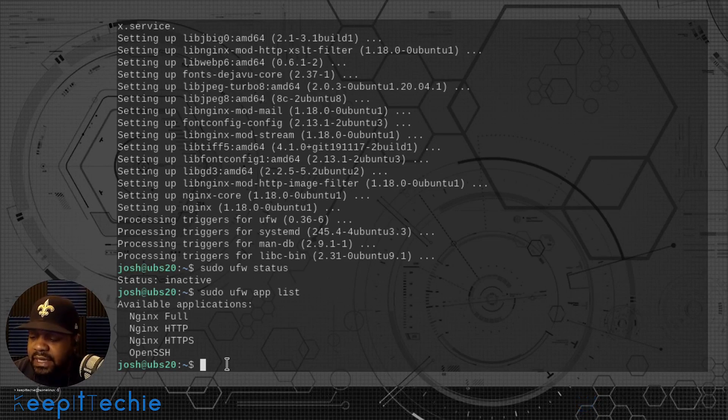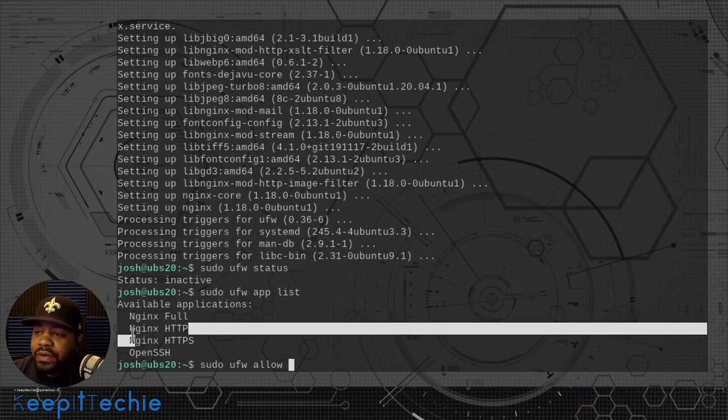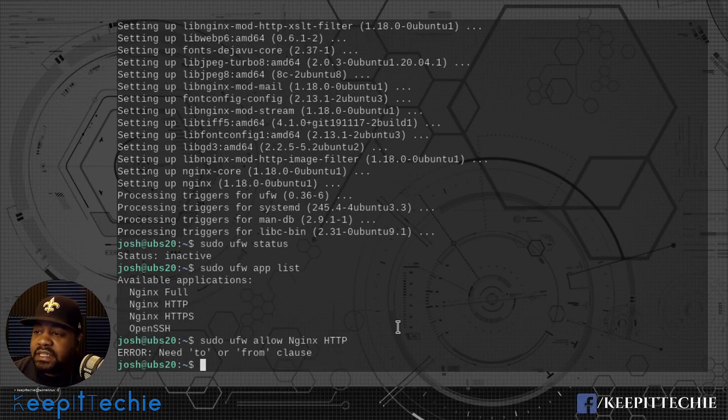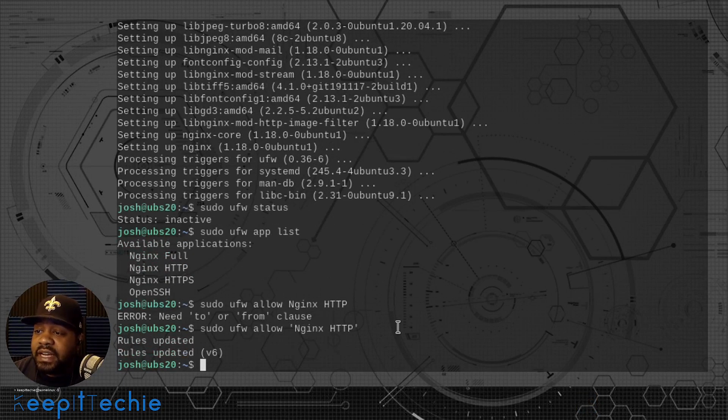So let's go down and type sudo ufw and then allow, and we can actually just grab it like this. This is what I typically do. I just grab the name, copy it, paste it down here and press enter. And I forgot you have to put it in quotes, so just put it in single quotes. Just make sure you do that, then press enter, and it'll add that rule to UFW.